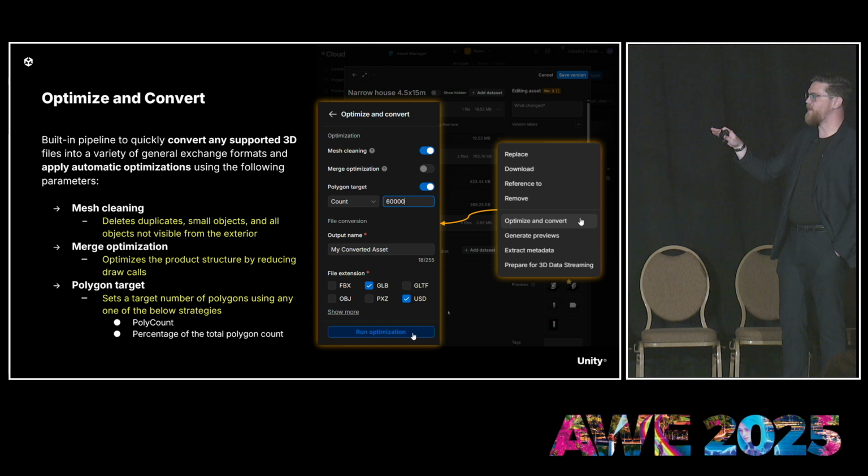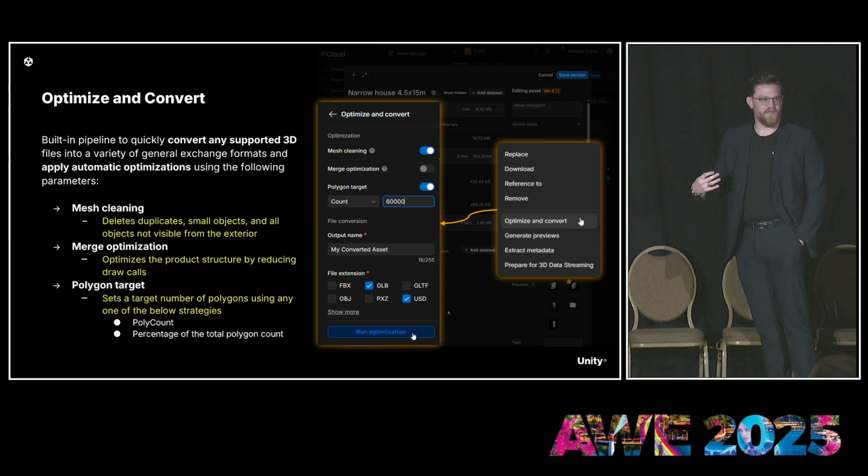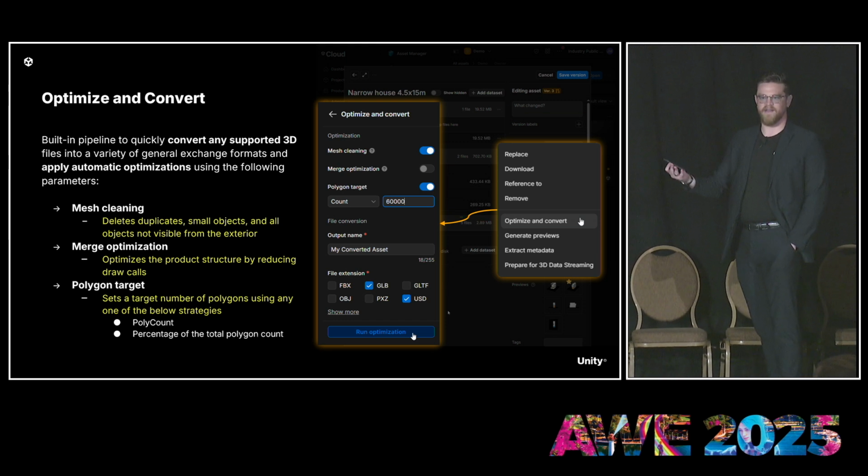You can run this operation and specify the output files that you'd like, and it goes. It just does it for you, and then that file outputs on the other side. And now that's stored with that asset in Asset Manager.